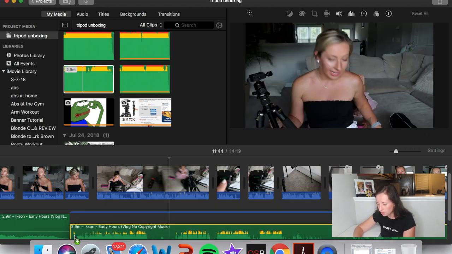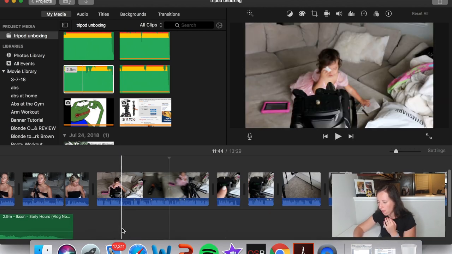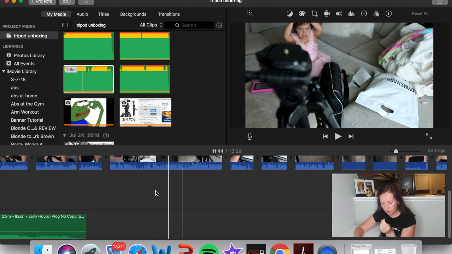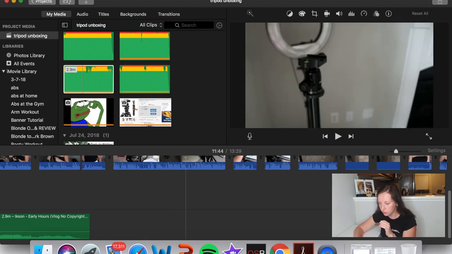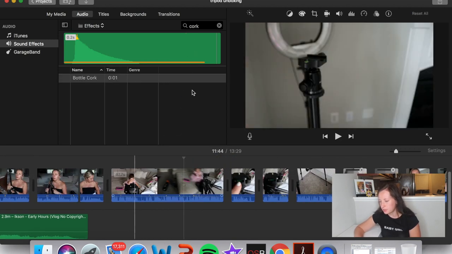But music goes all the way down here, right? I don't know if I want to put that song there, but what the heck? Okay, so for audio sound effects, you could either make your own on GarageBand, which I'm not about to do. But for sound effects, as you can see, I already looked up the bottle cork sound here. That's the sound I use for all of my pop-up pictures or anything like that.